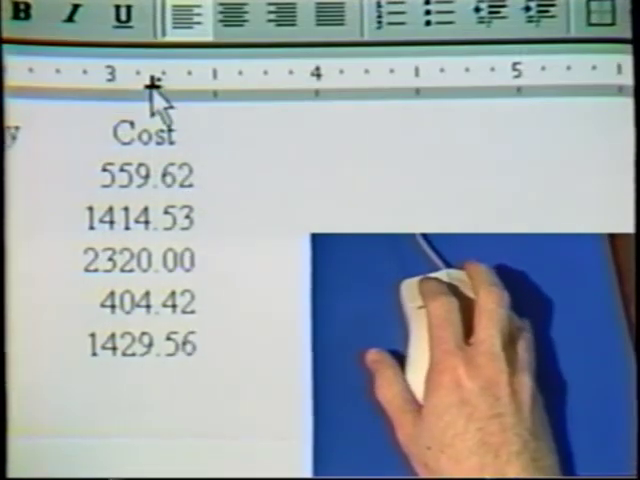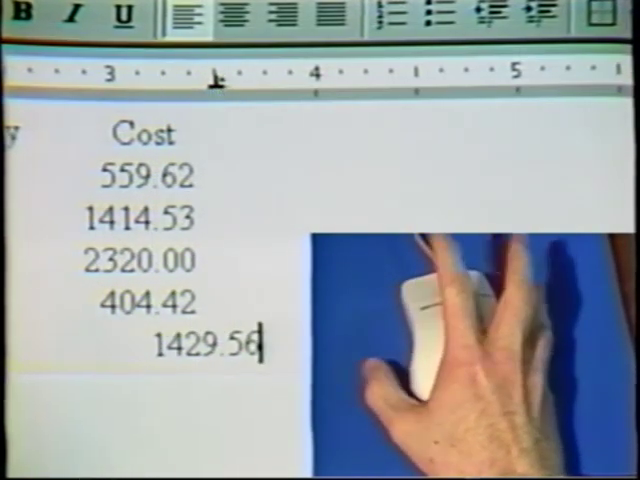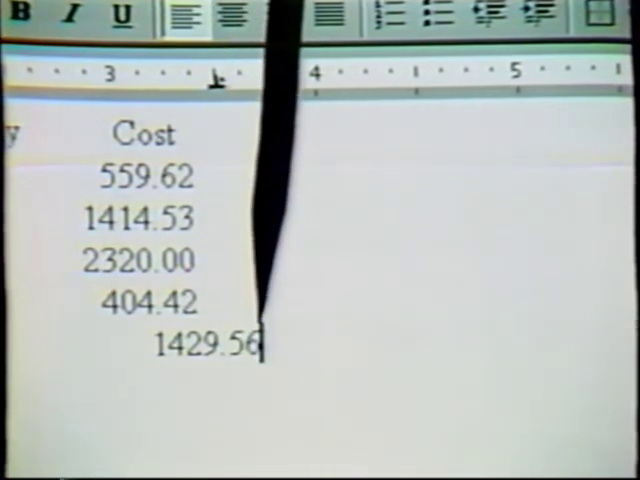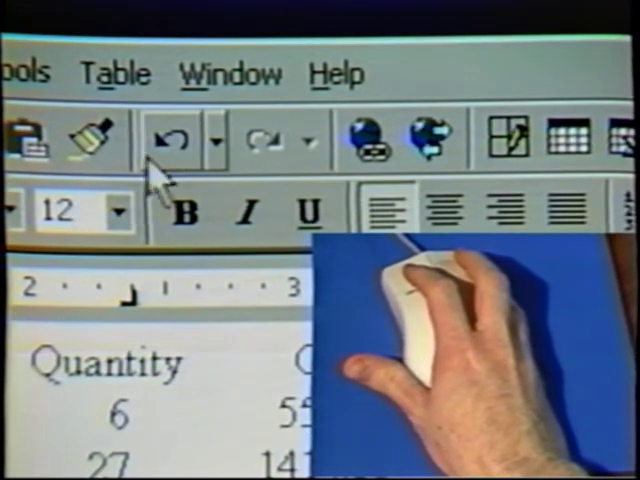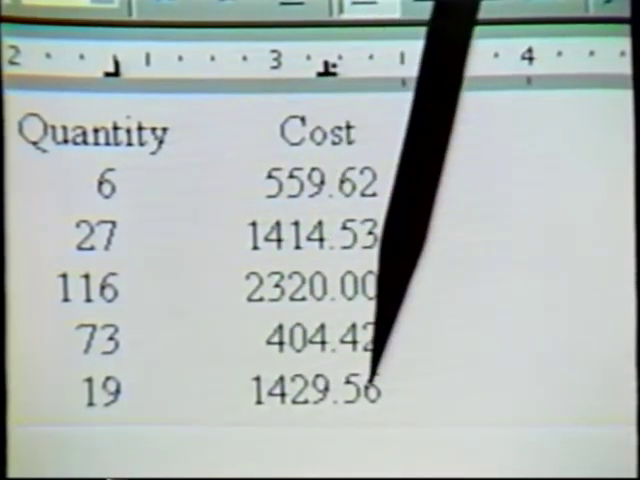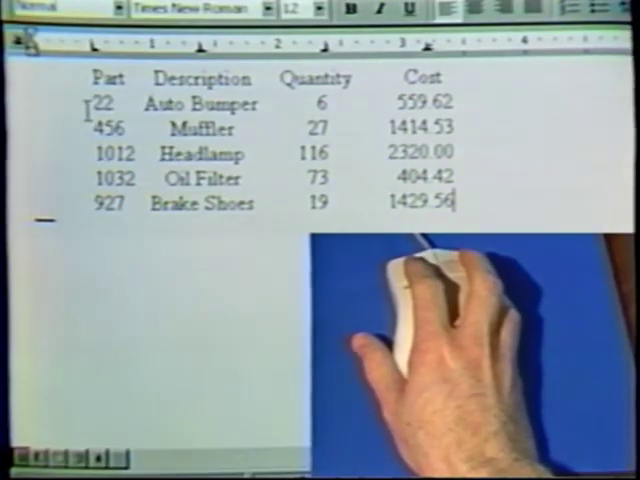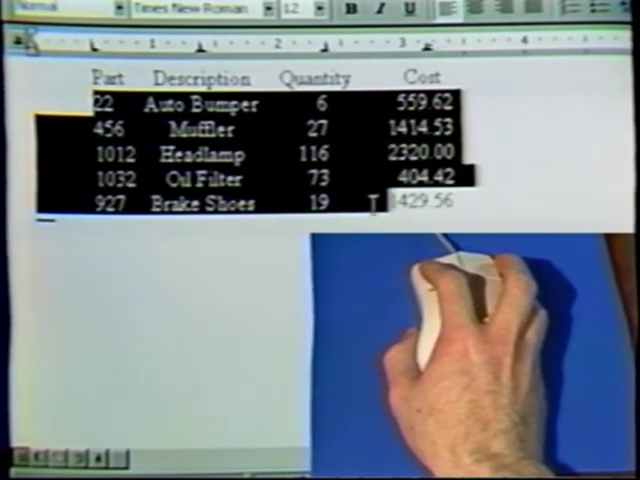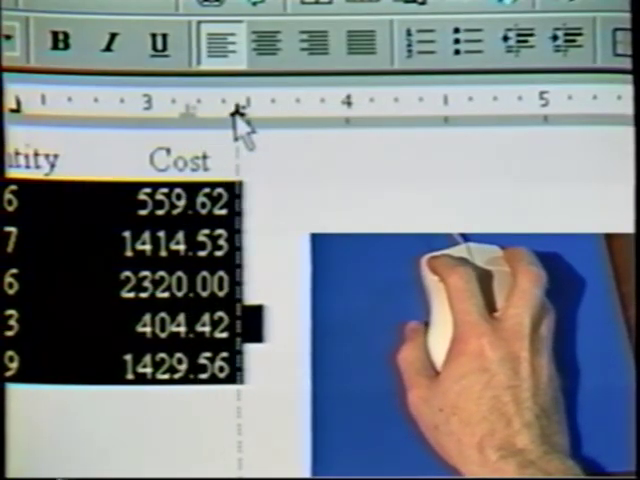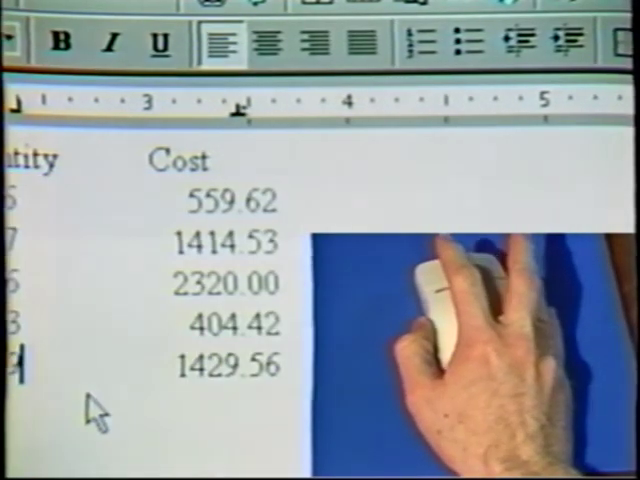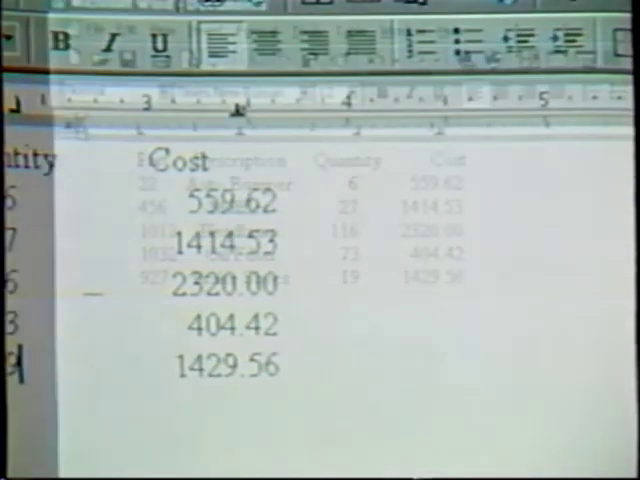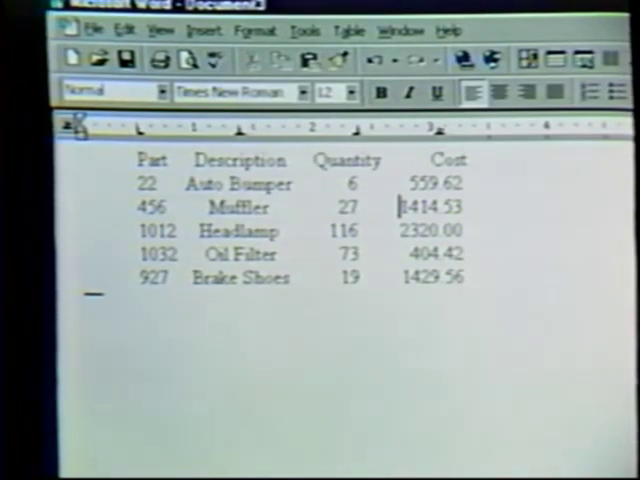Let's move this tab over a little bit. Notice that when you move a tab, it only affects the line where the cursor is. Let's put this back the way it was by using the undo command. To change a tab for all of the lines, you need to select them first. Now, when you move the tab, all of the text aligned on that tab moves with it. Now our table is finished. It's that simple to use tabs.